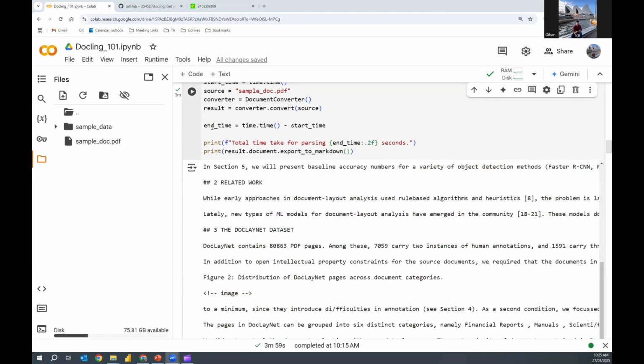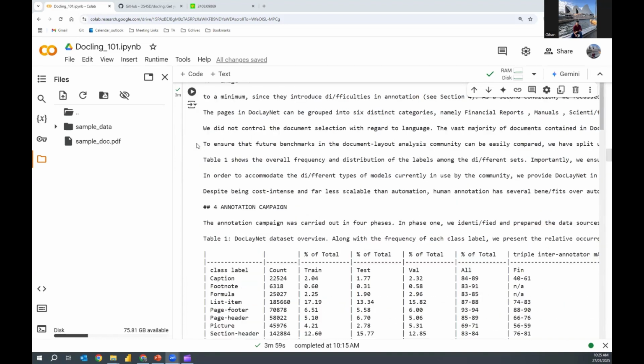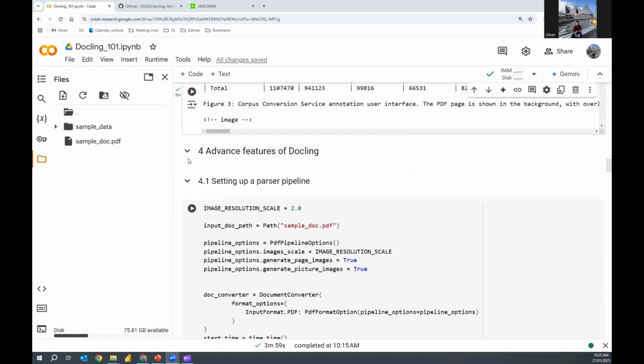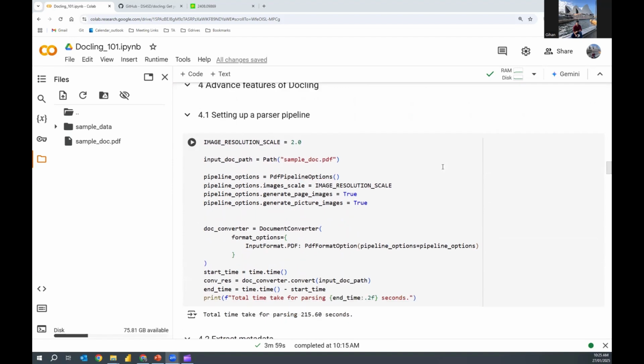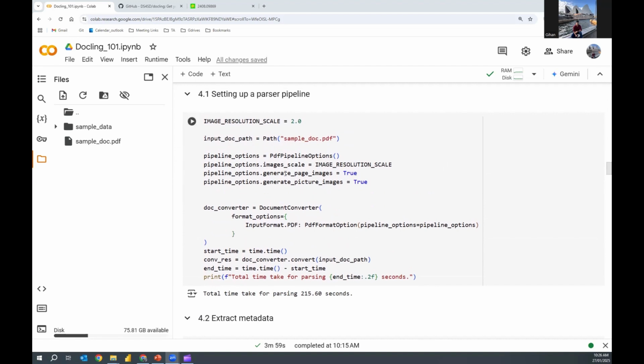All right, so that's how we can simply use a local file with the document parser. Next, I will talk about some advanced features of Docling. Simply, we are going to use a customized parser class to extract different segments from our document. In this way, we need to set up a Docling parser pipeline.